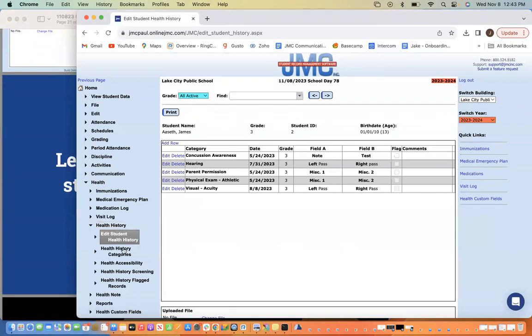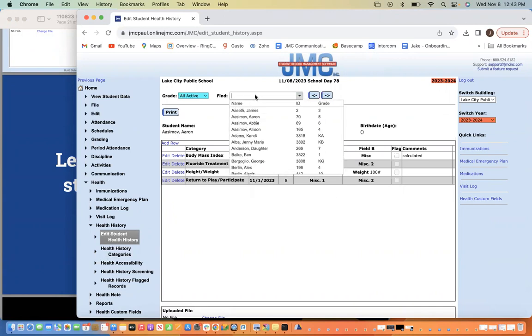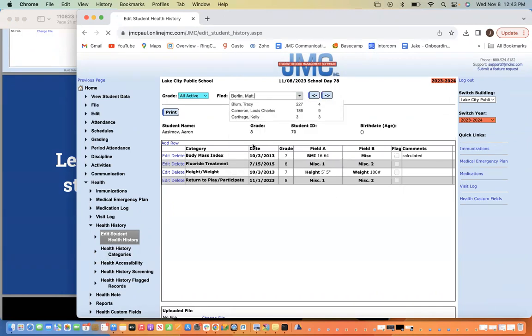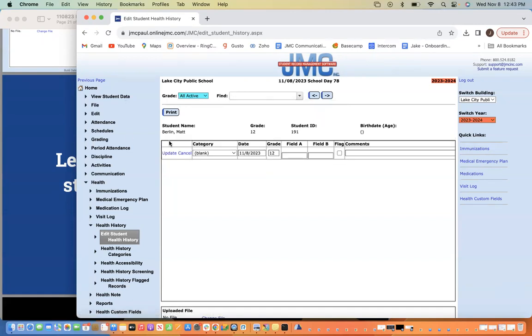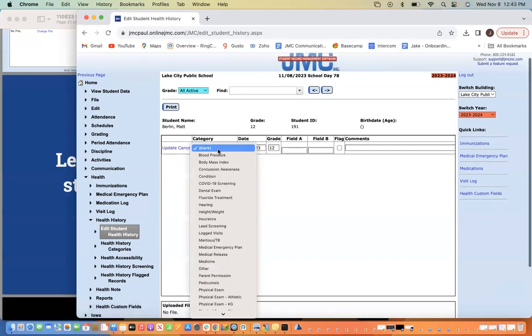So we have the fast way of doing this for the majority of students, which is the health history screening. And now we've got the way to do this for individual students that might have had a physical just last week, or might have just turned in their concussion awareness. So I'm going to go ahead and enter the student's name or select the student, and then I'm going to add records. So I see this used when you get a kid that just moved in. You might want to come in and enter this information individually.